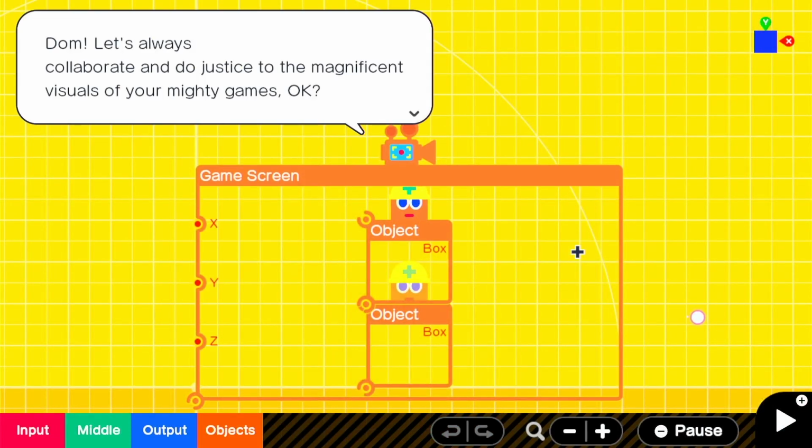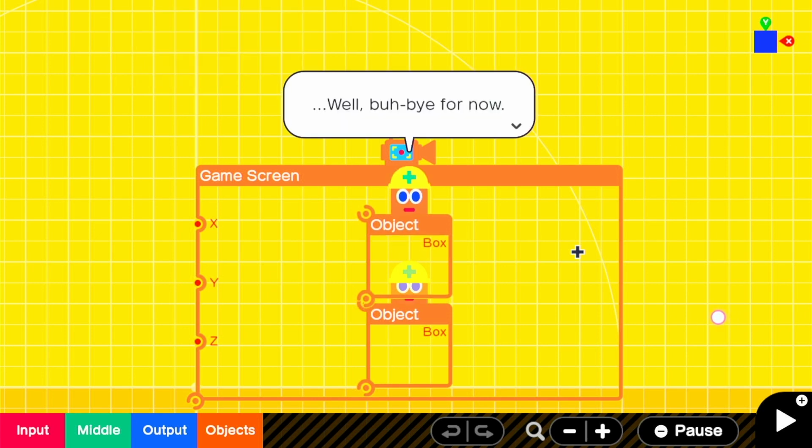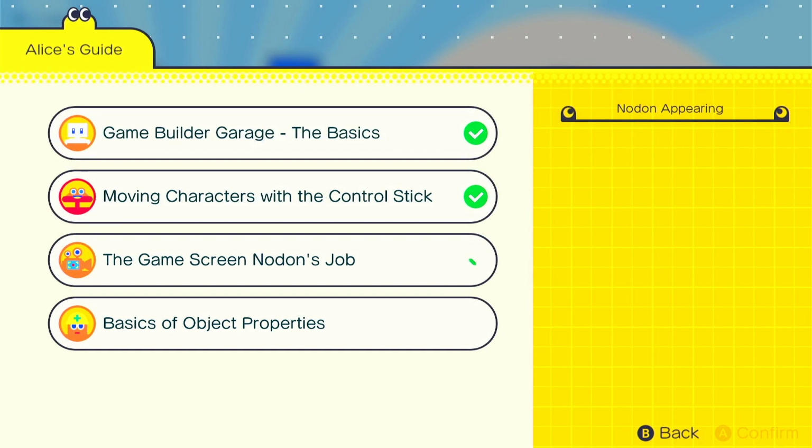Welcome back. Dom, let's always collaborate and do justice to the magnificent visuals of your mighty games, okay? Together we'll make the best looking games ever. Well, bye-bye for now. Bye-bye, object node-on.